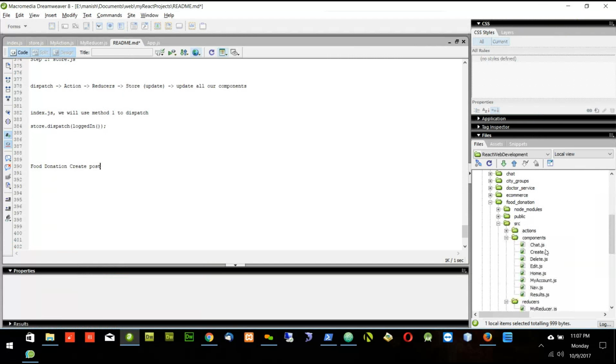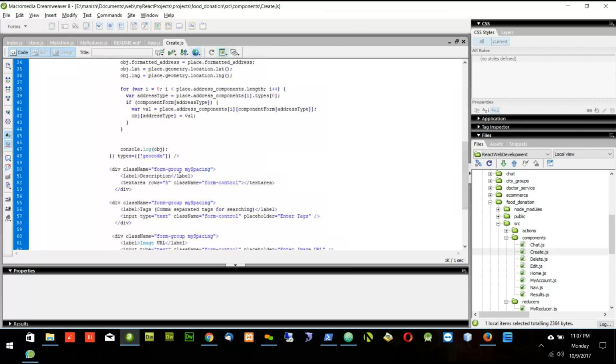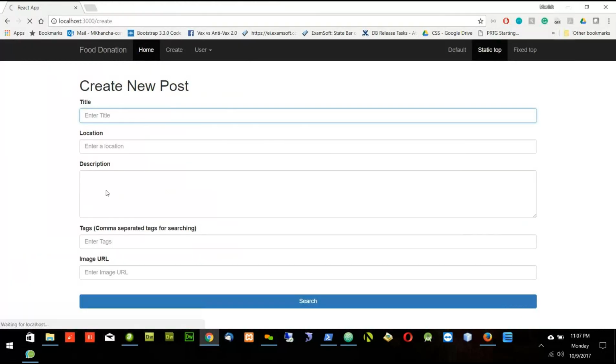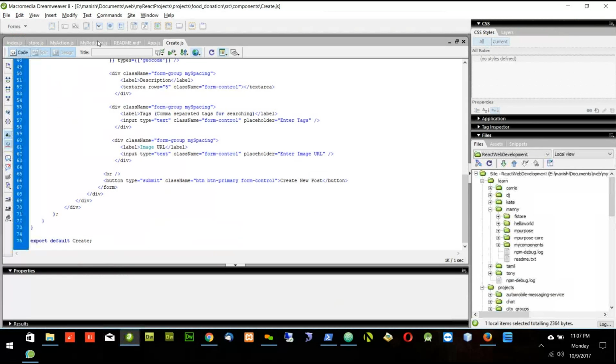Where is my create? I copied it, so it was search. I'll say create new post. So it's saying create new post. So when I click create new post, I need to save this in the server. That is a separate thing which I'm not talking about now. But let's say I need to save this information in the store in the state.